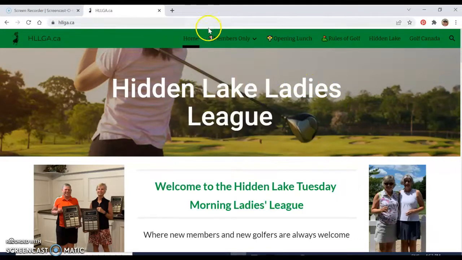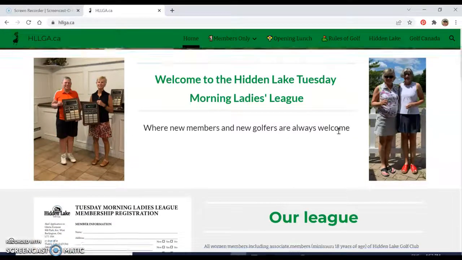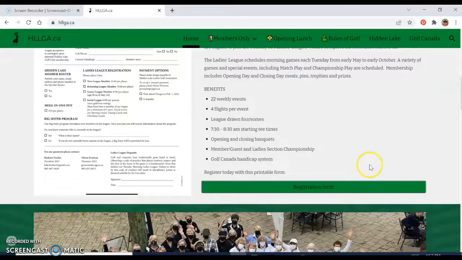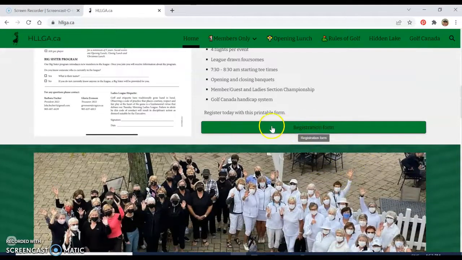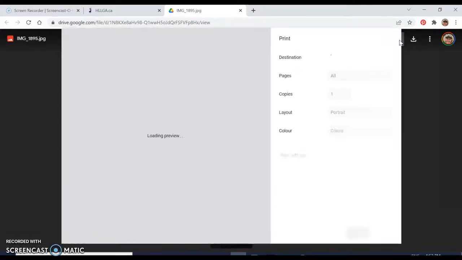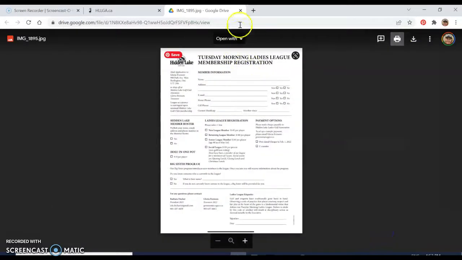At the top you've got all different menus. First we're on our home page. Scrolling down, we've got a little bit about our league. We've got our membership form. You have access to open the membership form and print it. Whenever you see this hand with the finger pointing, that indicates you can click and it will take you somewhere. In this case, there's our membership form. You can print it as need be at the beginning of the year.